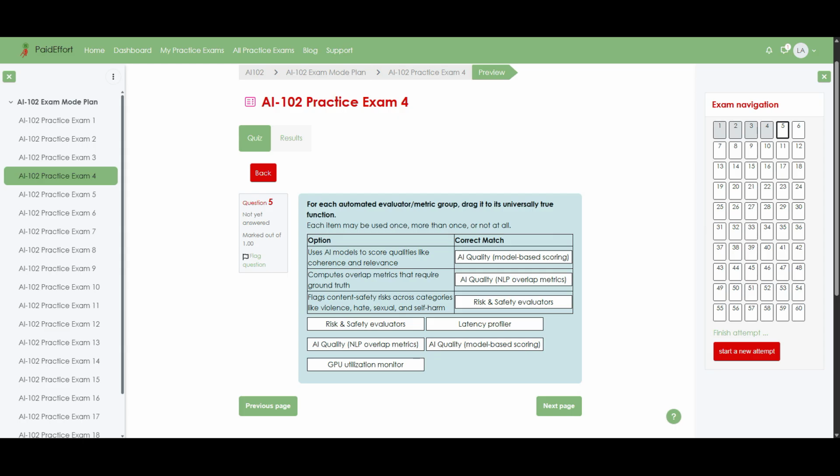Now I'm going to explain why each evaluator group fits its function so clearly. Firstly, AI quality model-based scoring uses another AI system to judge qualities such as coherence and relevance directly on the generated text, so it makes sense for the statement about using AI models for scoring. Secondly, AI quality NLP overlap metrics covers things like F1 or BLEU, which compare model outputs against ground truth references, so it correctly matches the definition about overlap metrics that need a known answer.